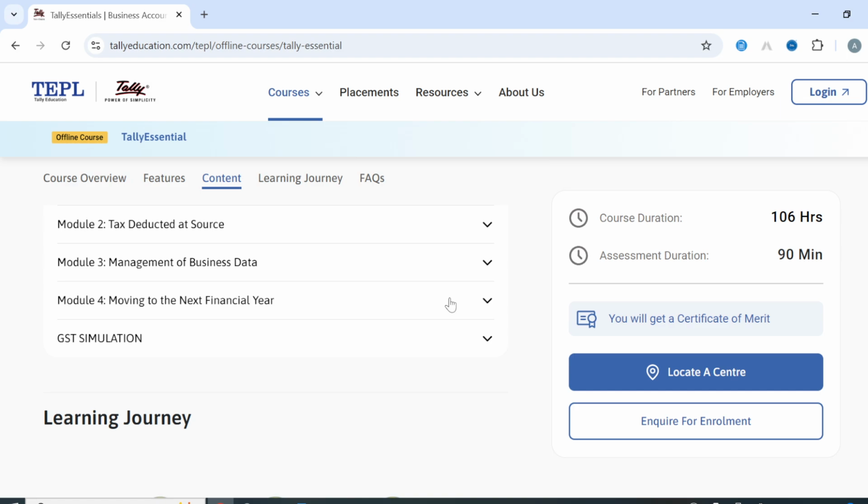Moving to the new financial year is nothing but the data split. When this accounting year closes and the new accounting year starts from 1st April 2025, you can split your data. It is not compulsory to split the data. You can continue the same company, but many accountants or businesses are in a hurry to split the data. You can split your data anytime. It is not mandatory to split the data on 1st April 2025.